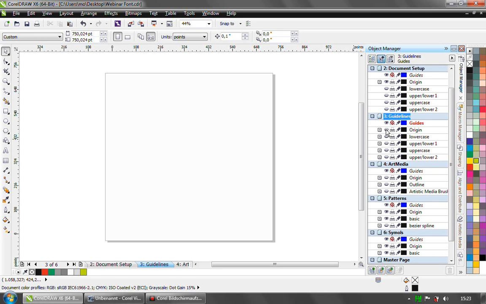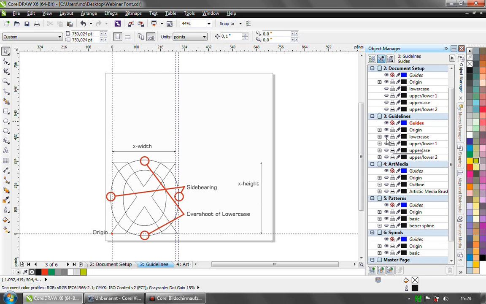so please don't mind. The first guidelines I set up usually are the ones for the origin of my font, which are one for the vertical left side and one for the baseline, and where both meet, this is the origin of my font. Then I go over to put some lowercase guidelines in there.